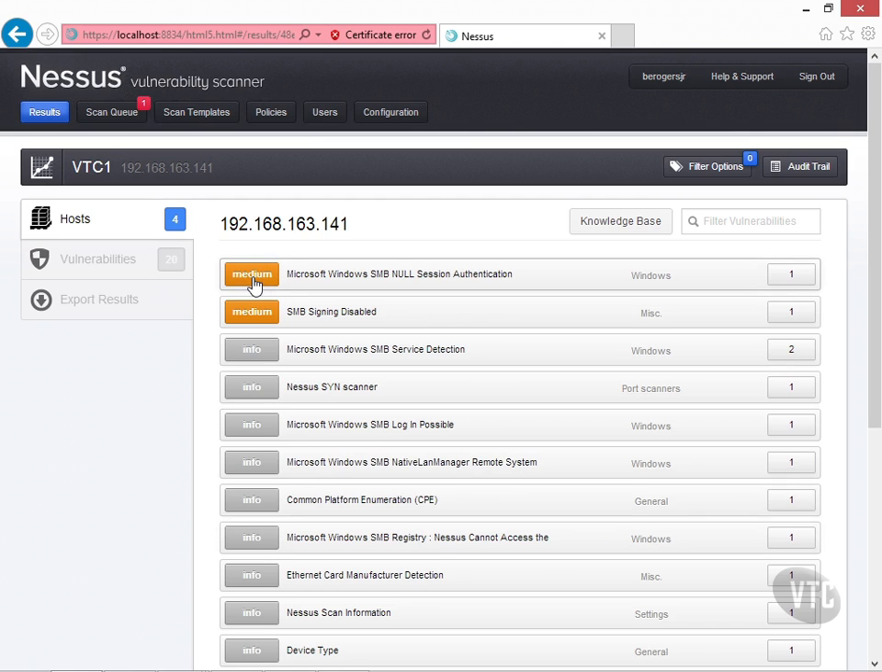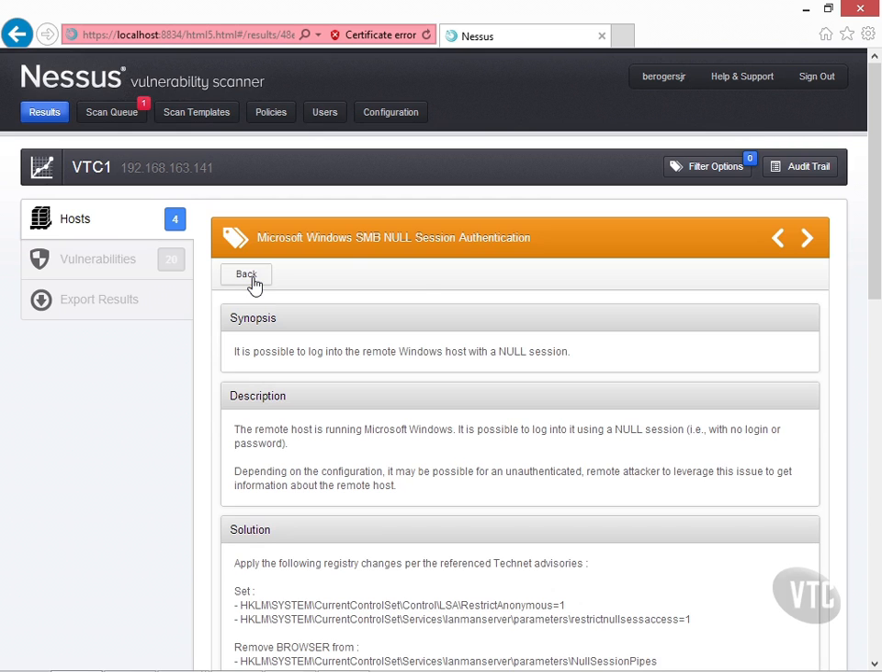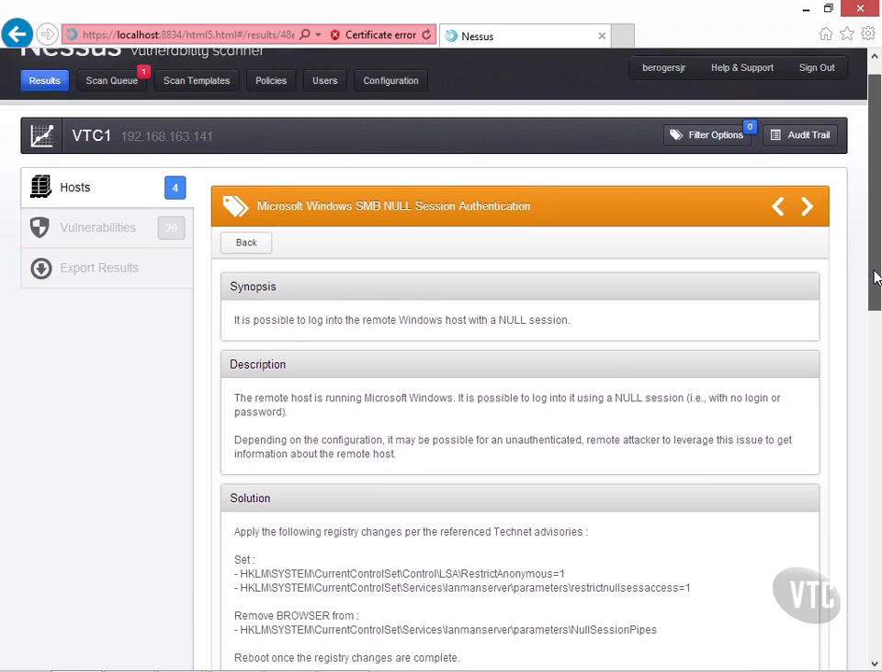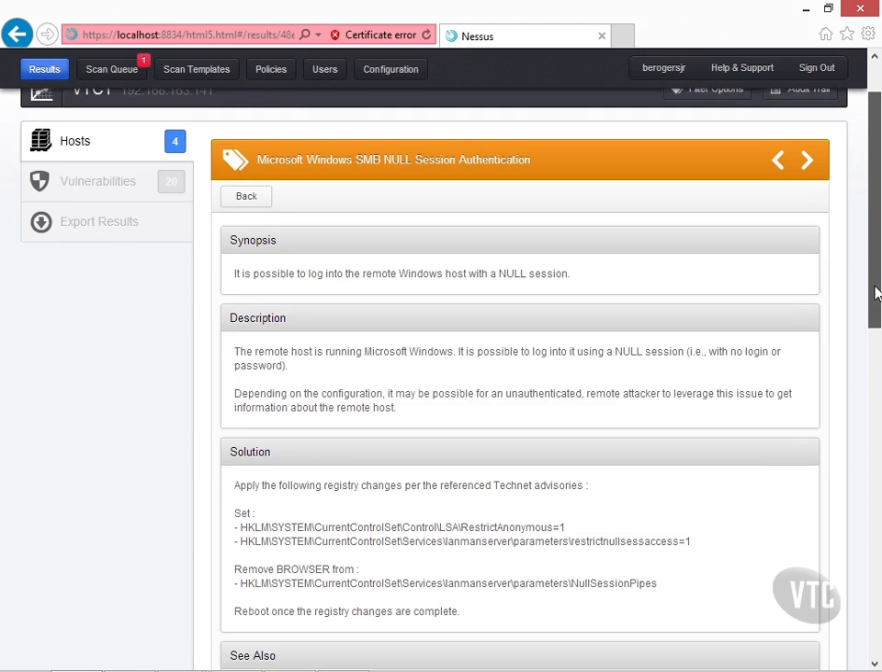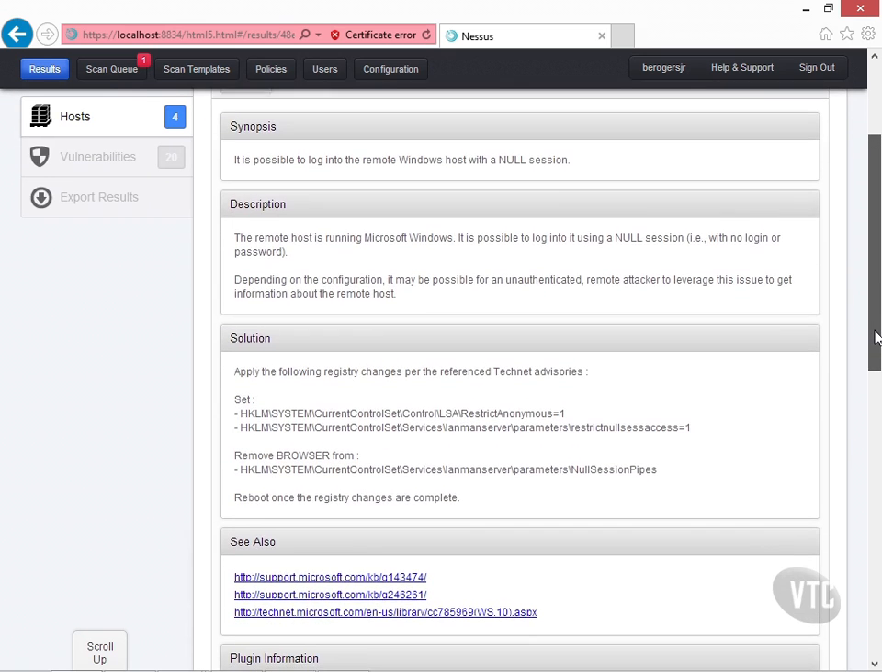Now, it's come up with 2 medium vulnerabilities on this particular Windows box. If we click on those, you can see what vulnerabilities it came up with, and these are medium vulnerabilities. And the synopsis, it is possible to log on to the remote Windows host with a null session. Now, some interesting things can be done with a null session when you're hacking a computer, a Windows box. And basically it tells you how to fix it.